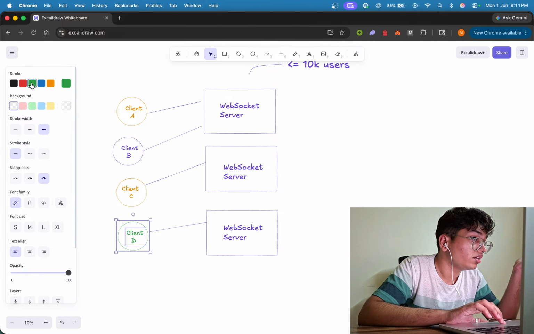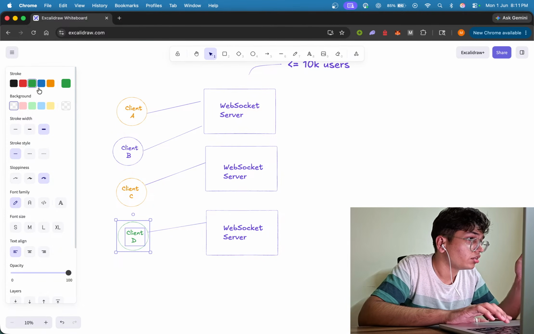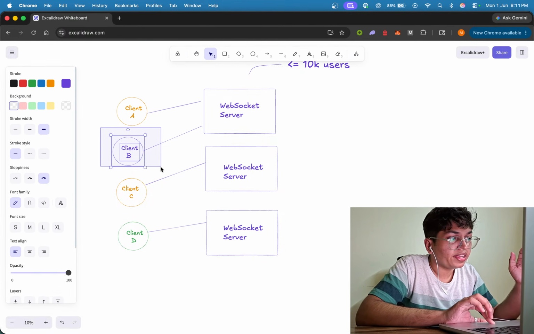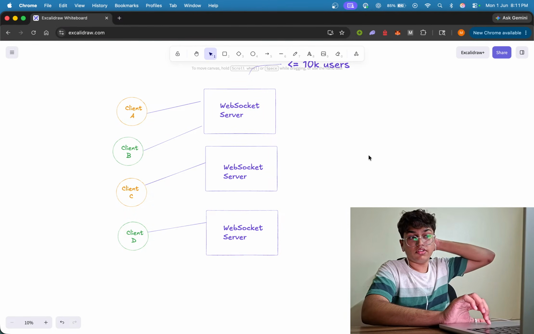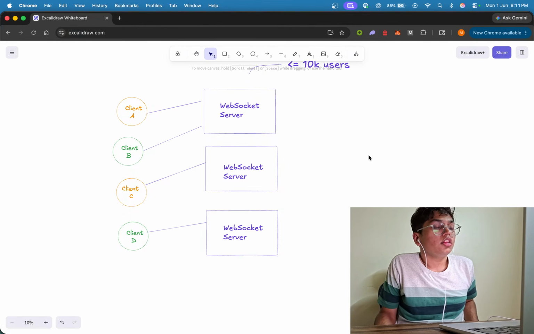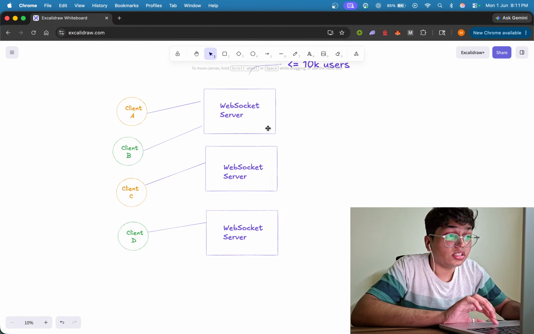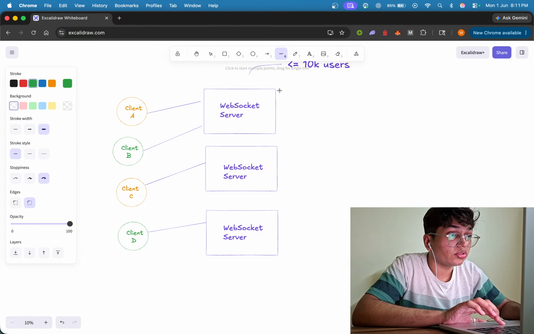No, let's say green. Let's take green. And client B is in the same group chat as client D, which is the green group chat. Now this is a WebSocket server, this is another WebSocket server, this is the third WebSocket server. These WebSocket servers aren't connected to each other by anything.